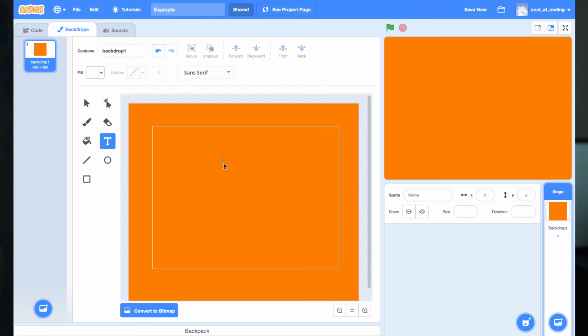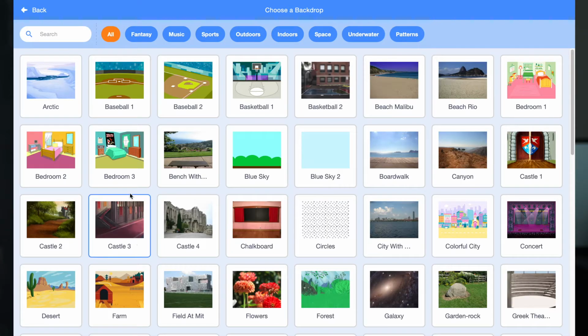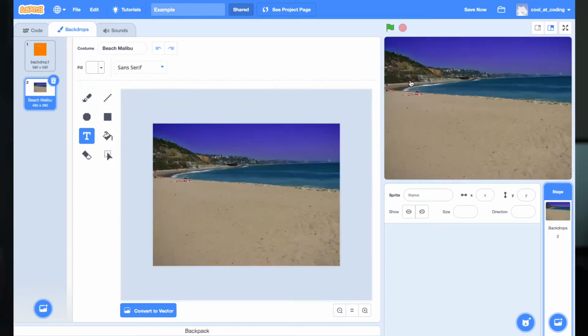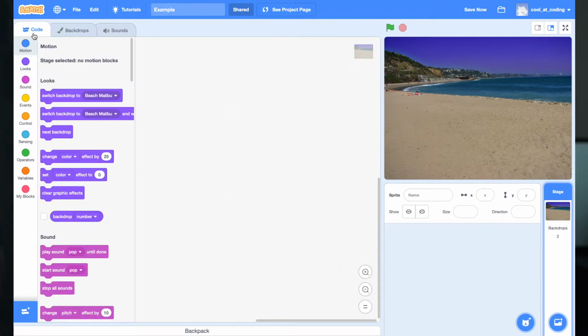And then you type your password to enter. And then place it wherever you like. I like to place it in the middle. Now the next thing you need to do is make another backdrop for when you get in. You can do anything you want here, but I'm gonna make it Beach Malibu, because who doesn't like a good beach?